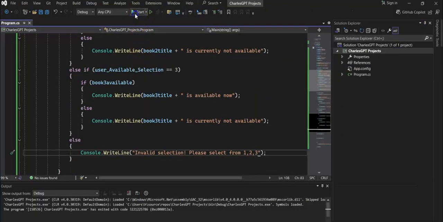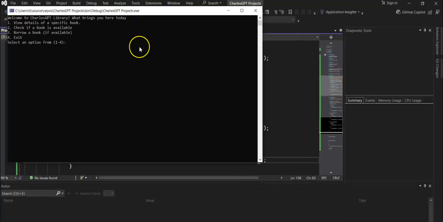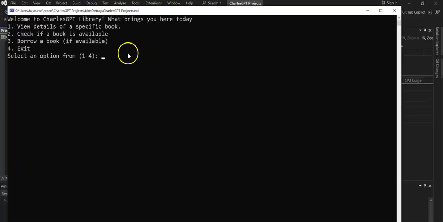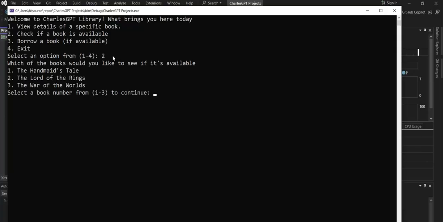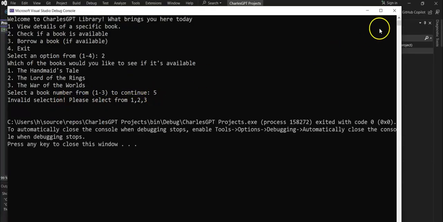So we also like the use of the else statement I usually do at the end. Let's say select an option from 1 to 4. I'll be like, okay, let's check if a book is available. So which of the book would you like to see if it's available? Is it 1, 2, or 3? So choose a book number from 1, 2, 3. So if I pick 5, then it executes the else statement. Invalid selection, please select from 1, 2, 3. Since we're not using a while loop, it just terminates the program.